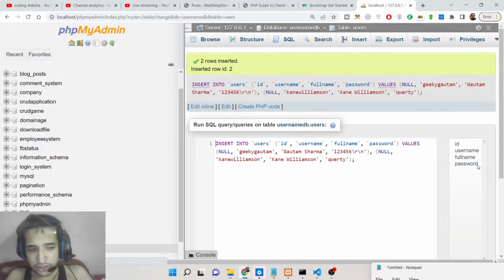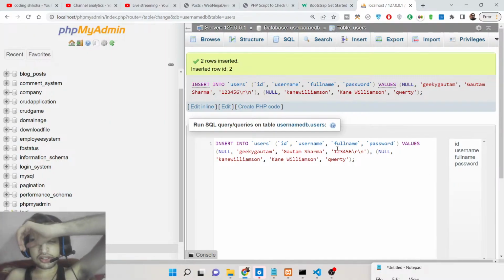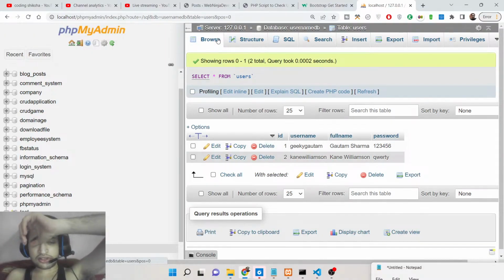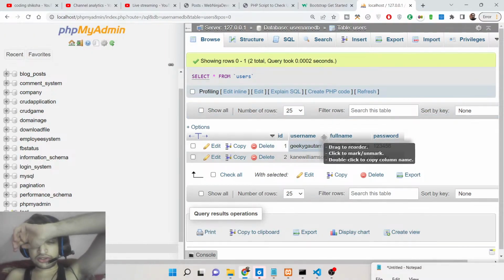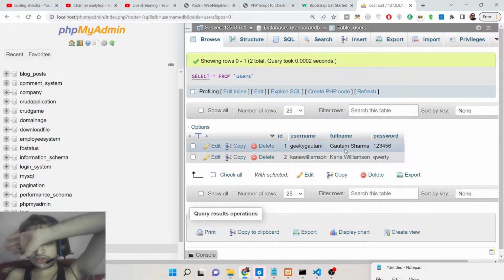So click on go now, guys. You can see that the two entries have been successfully inserted here. If I check the table here, you will now see the two entries are there inside this MySQL table. The first entry, you will see this is a username, this is a full name, and this is a password. And this is a second entry which is inserted here.